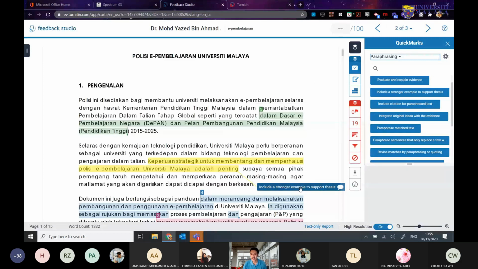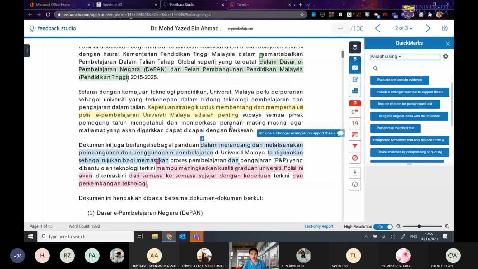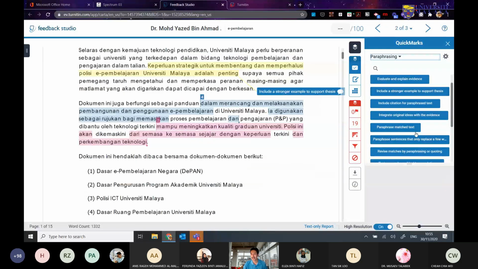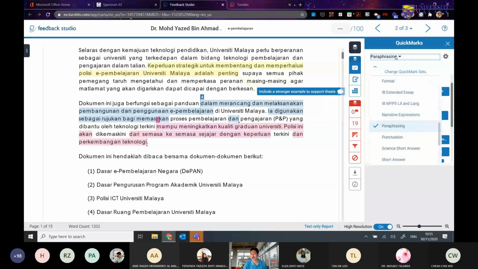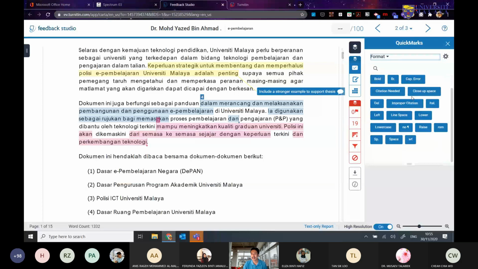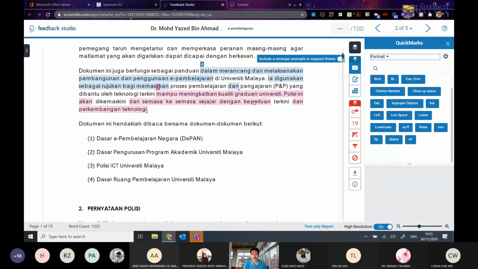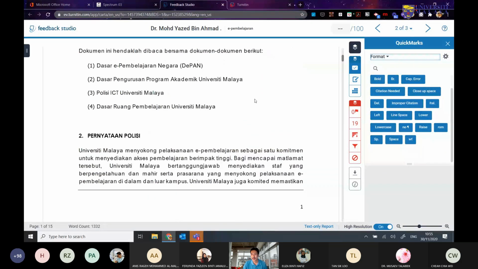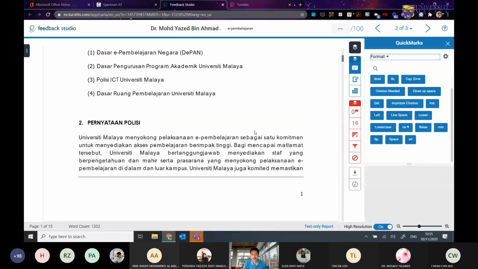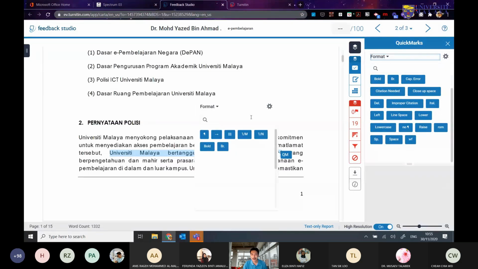It will give you the quick marks, and you can go through the whole document using this. For example, this is paraphrasing. You want to make sure that they use the right format, so you can change this to format, for example. This one needs citation, so you split on format.